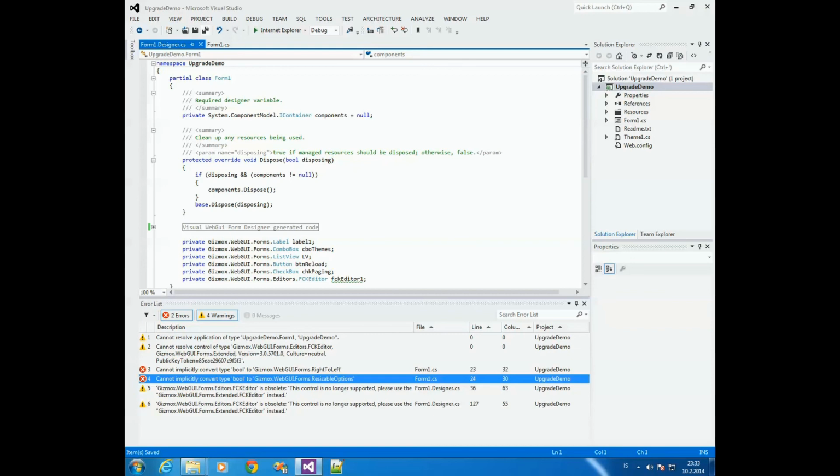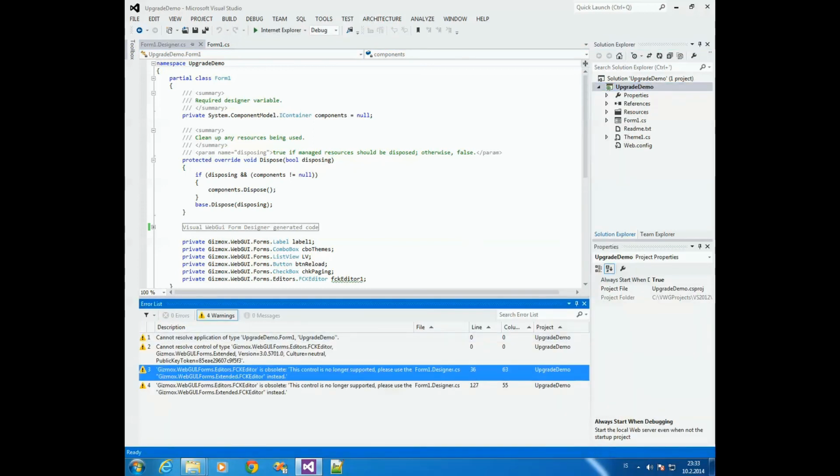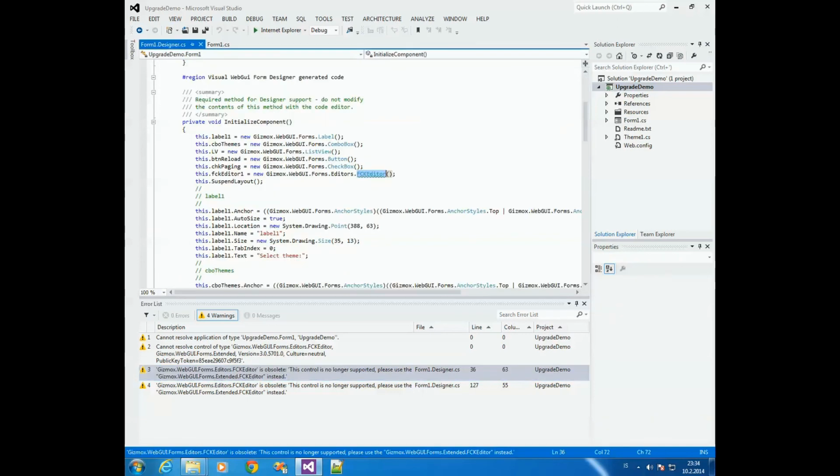If we build again now, you'll see that the errors are gone, but we still have some warnings. This particular warning is for FCK editor, which had a change in namespace, and I recommend that you take care of that and make sure it's the correct one.